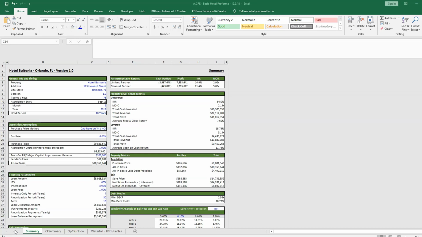It still has a lot of functionality, but it's a much simpler version. There are no macros. And so this might be an efficient model for many of you. So I wanted to create an alternative version to that robust sort of beastly hotel model that I built. So this is the alternative version. I'll go through a high-level overview of each tab and what it can do.